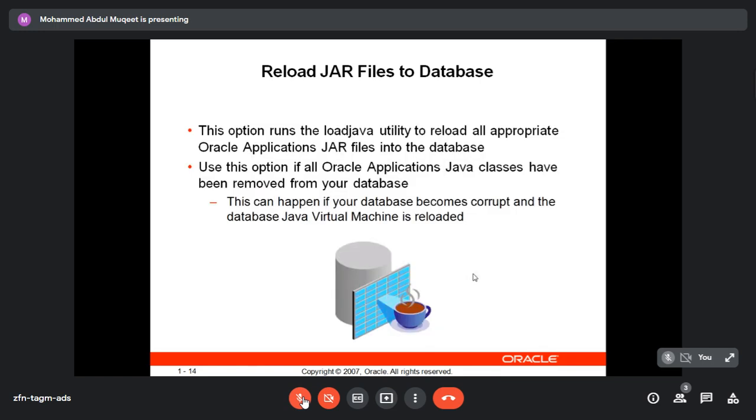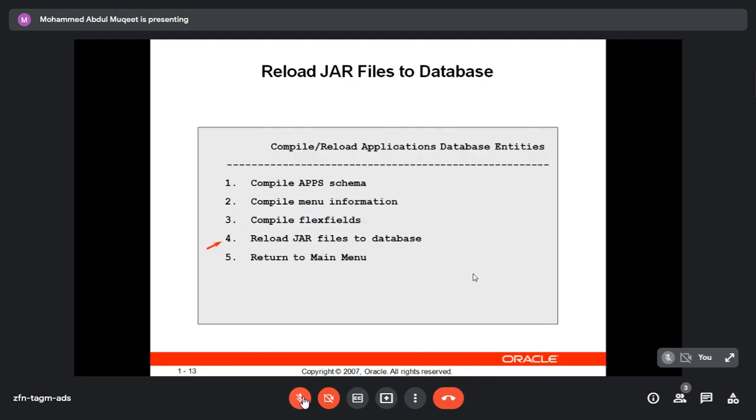Okay. This option reloads jar files to the database. It runs the load Java utility to reload all appropriate Oracle application jar files into the database. Use this option if all Oracle application Java files have been removed from it. One more important thing. See, now Suresh, you are into real time.